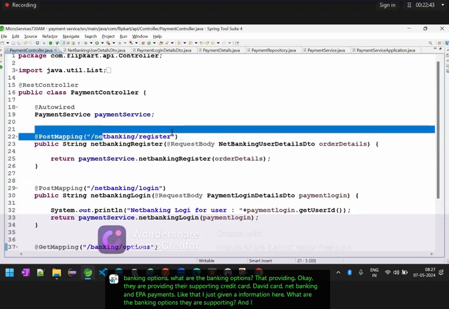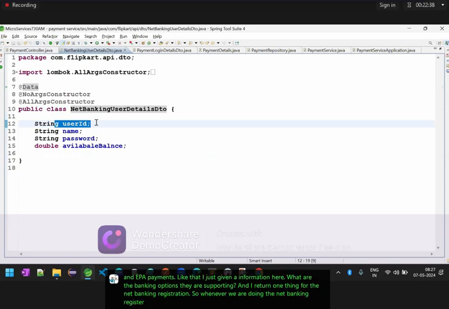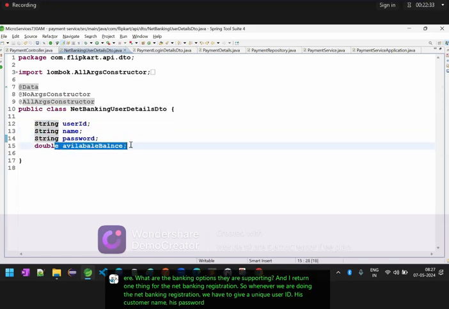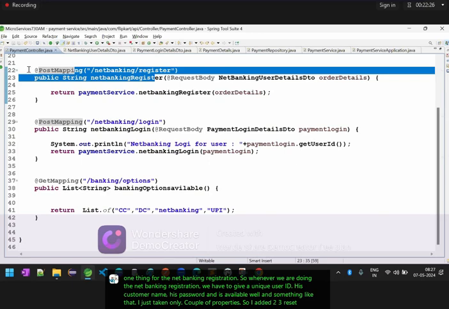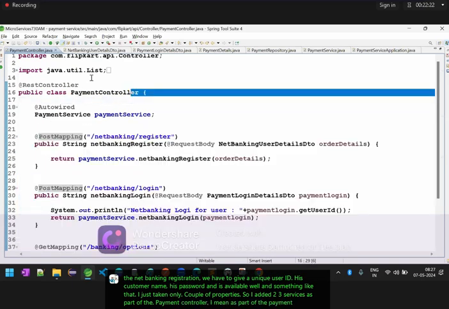And I wrote one thing for the net banking registration. So whenever we are doing the net banking registration, we have to give a unique user ID, his customer name, his password, and his available balance, something like that. I just took only a couple of properties. So I added 2-3 REST services as part of the payment controller, or payment microservice.